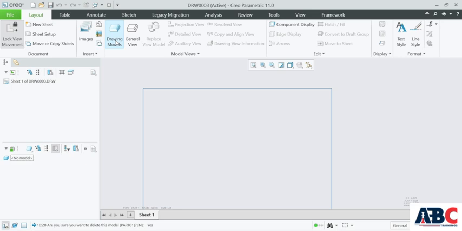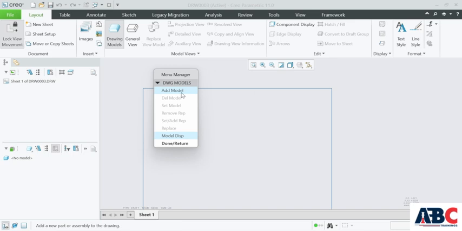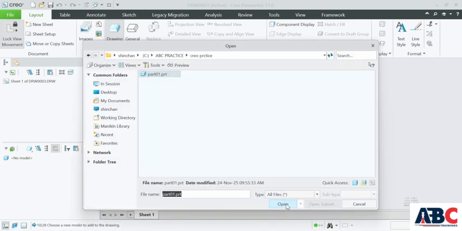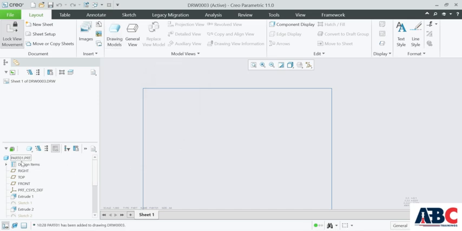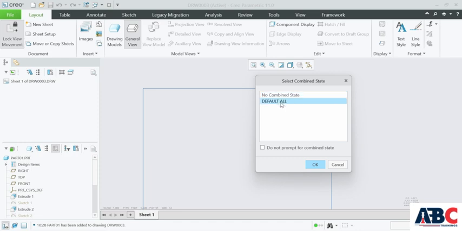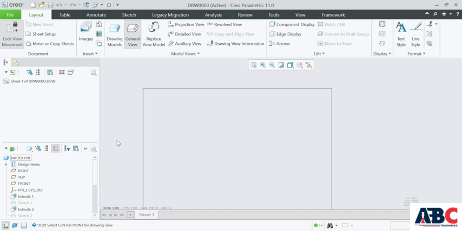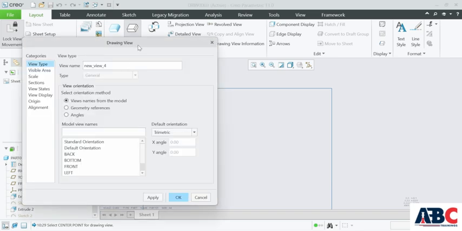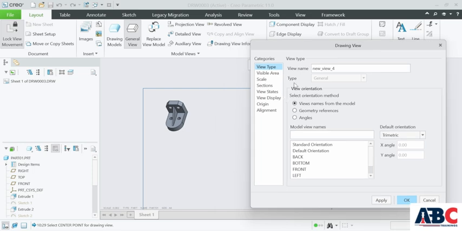If you want to create a new model, go to drawing models, then the menu manager, add model, and just add this model here. Just say done. The model has been added in the navigation tree. Go to general view. If you want all the views, you can use default all. So now combine view state. Just click OK. Wherever you want to add the views, go to views, then the drawing view pop-up will appear. In this, whichever model view you want, you can simply create it.